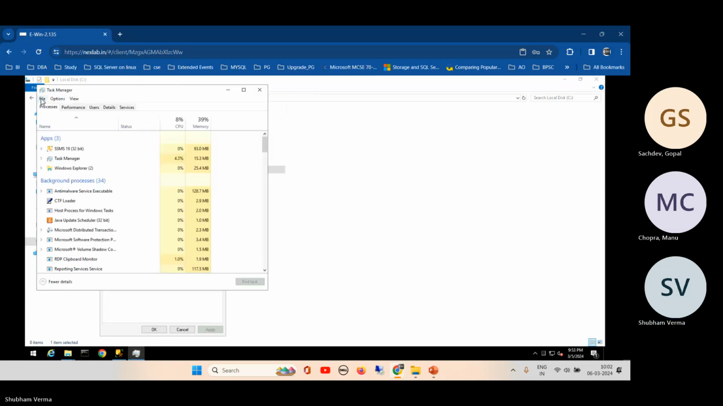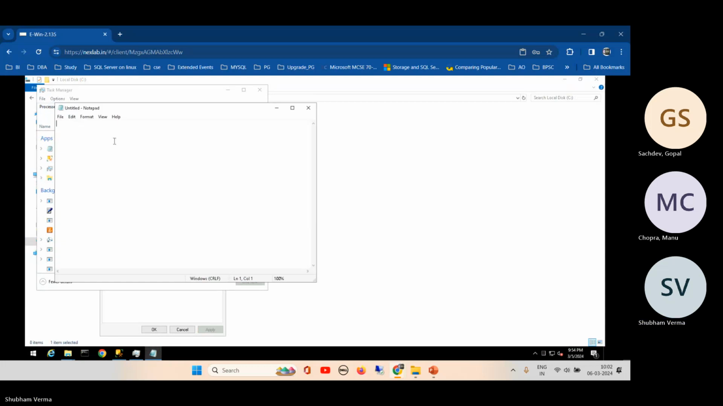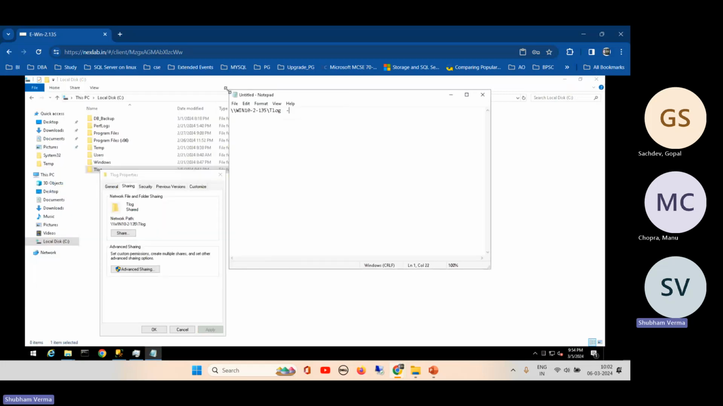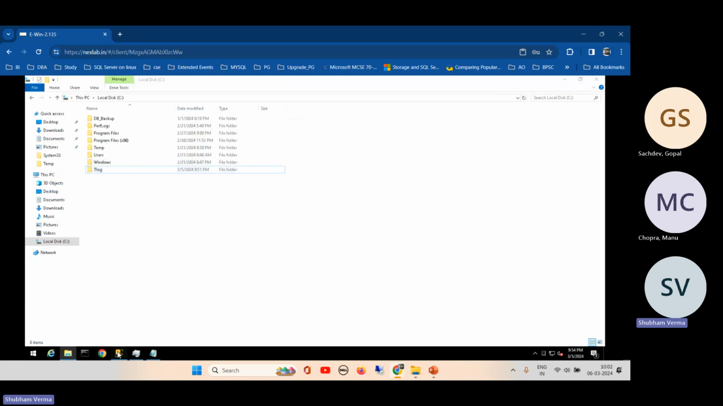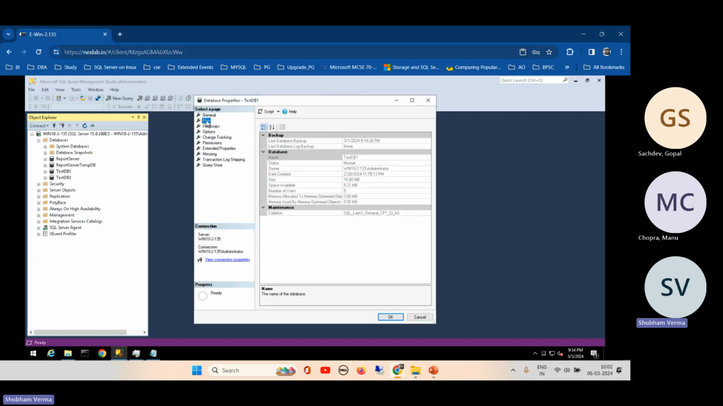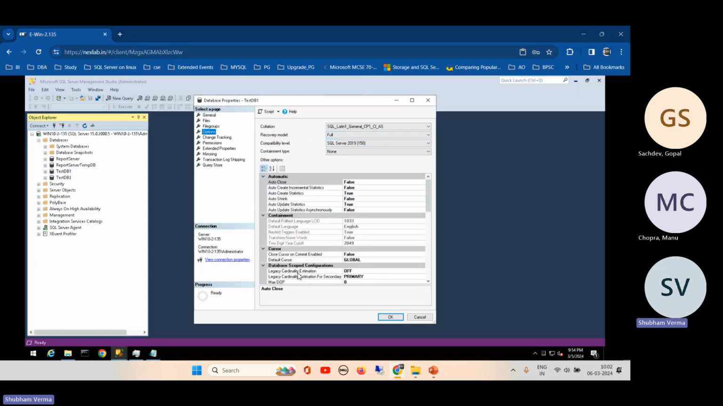You can keep this in a notepad. So the basic requirement we fulfilled. We have a shared folder, and the database in full recovery or bulk-logged recovery basically. So DB1 option is in full recovery.